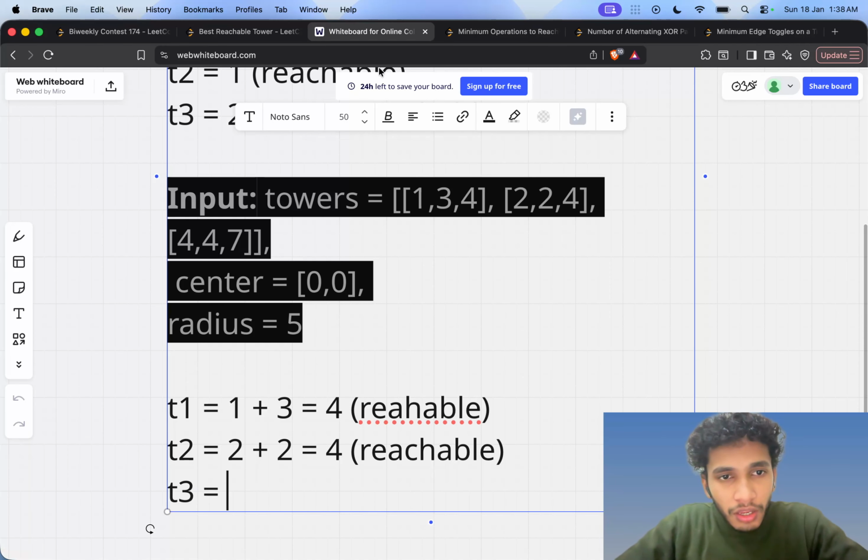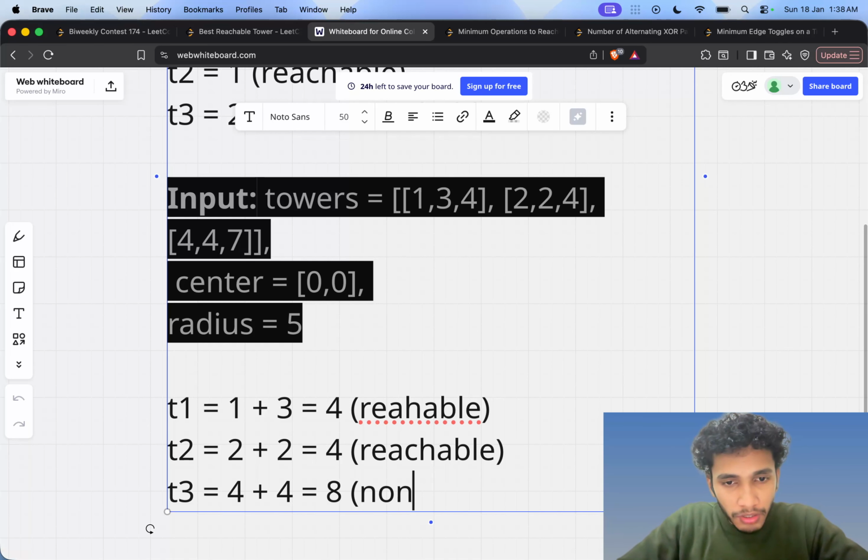What is tower 3? It is 4 comma 4. What is the distance from center? It is equal to 8. It is not reachable. Alright.